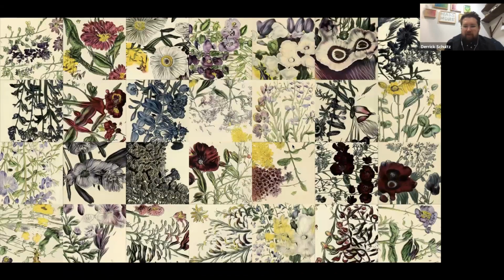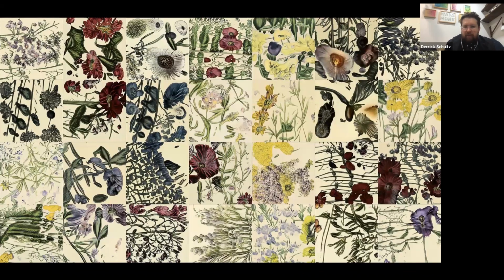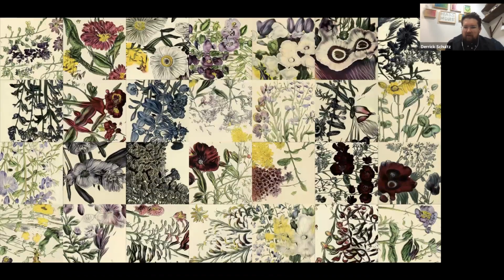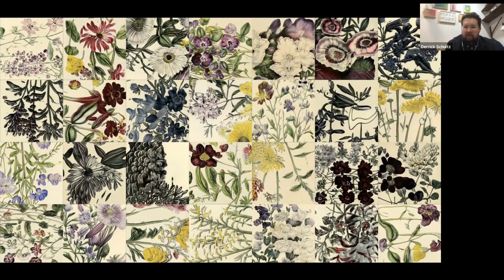So if I look at this first iteration I'm pulling from, notice how these lines are almost straight, right? And plants don't grow like that. Plants don't grow in these really straight ways. And then here it's starting to kind of fall apart. I'm getting more flowers in there. And then here I've got something that looks way more natural.